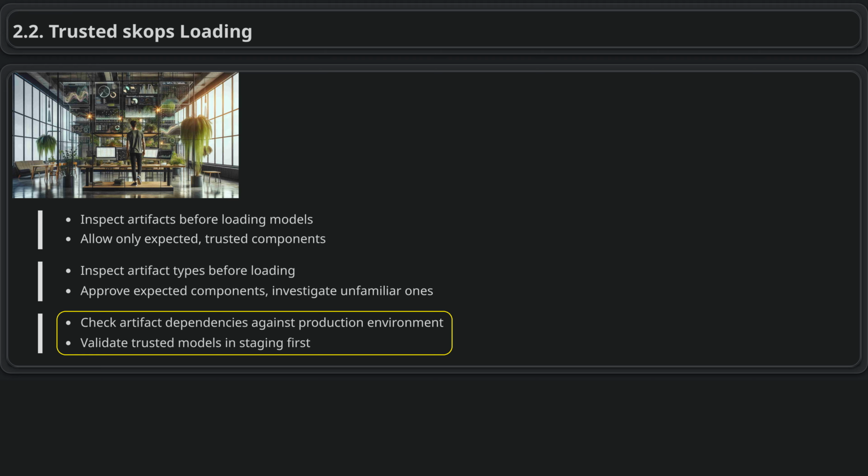Teams should check the artifact's dependencies, such as library versions, against the deployment environment to reduce runtime errors and inconsistent predictions. Loading the model first in a controlled staging area and recording trusted types makes model persistence a more reliable and disciplined process.